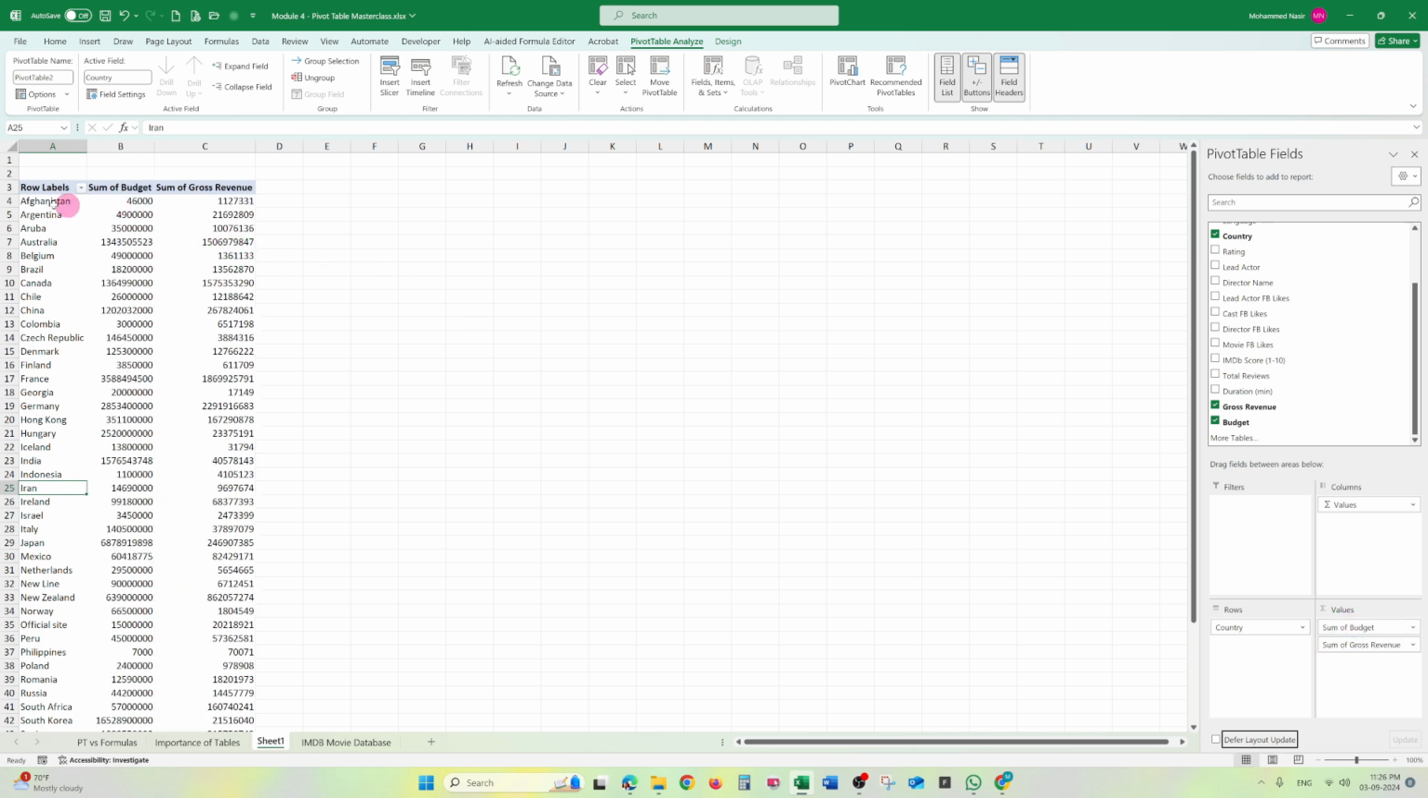Then budget will come first. So Afghanistan budget is this much and revenue is this much. From here we can also find out what is the profit percentage or loss percentage. So if you have this kind of bunch of data and you do not have any ready questions, then also you can come up with the insights using the pivot table. So that has answered the second question.